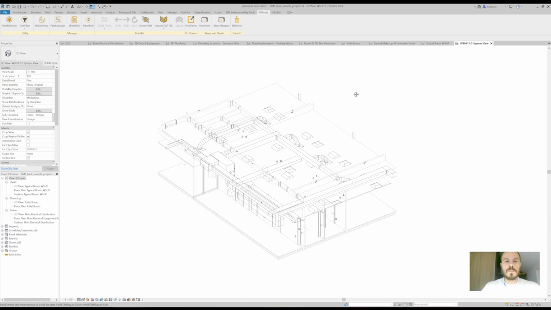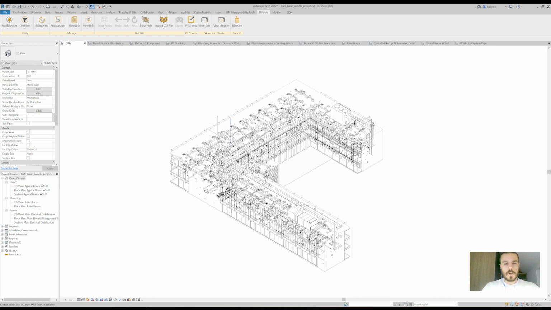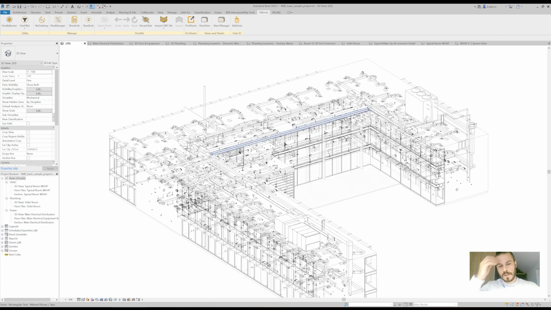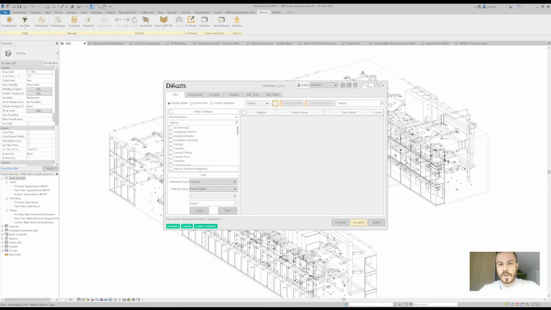Okay, so what we will do now, we will go to default 3D view. Okay, we see a lot of mechanical categories here shown in the model. And let's open OneFilter. OneFilter will help you. DOF is my shortcut, but it's a model checker tool. It allows you to find things in the model, see what's inside, filter things, and so on.